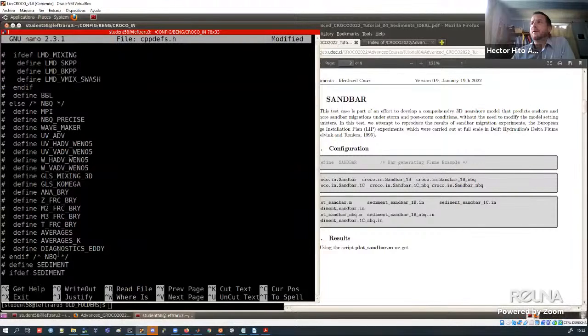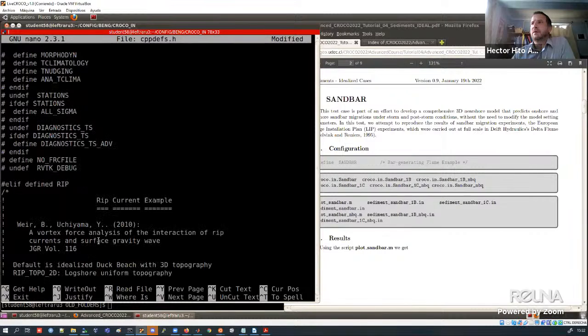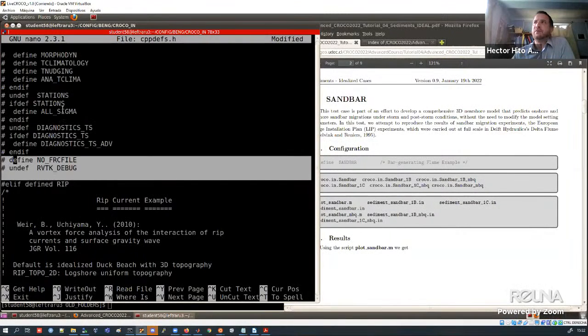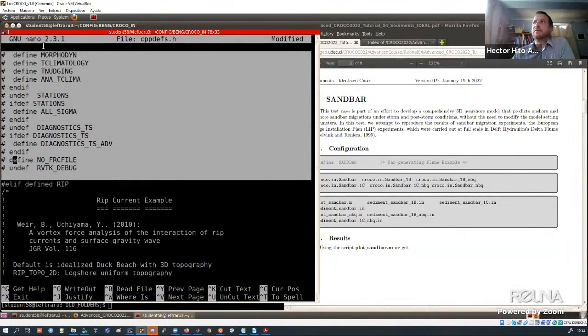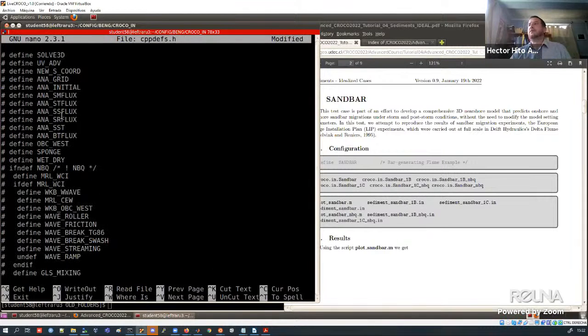And we have sediment defined. That means that all this is being activated. No stations, no diagnostics, etc. So this is learn to read these configurations. Learn to read what is under the in the code.